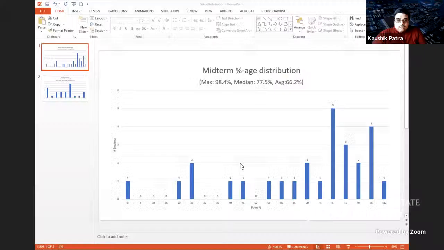Midterms. I'm done with the grading of the midterm, and let me share the distribution of points. This is what your class distribution looks like. It's out of 100, your max is 98.4 with the median 77.5. I believe many of you are in this range, 80 to 100. A couple of people are in these lower ranges, and the average is below pass mark because some people haven't done that well in this exam. However, the overall picture doesn't look that grim.